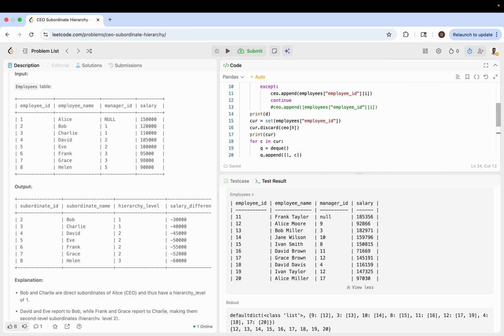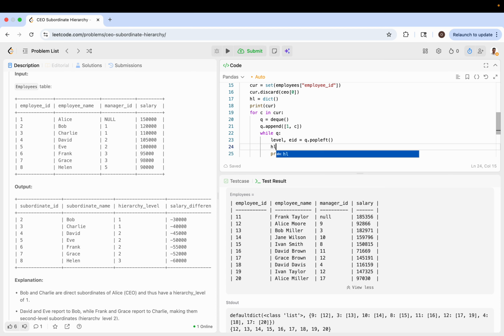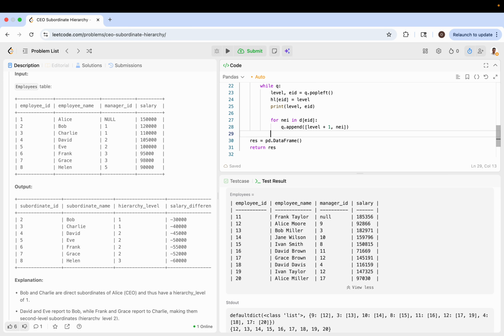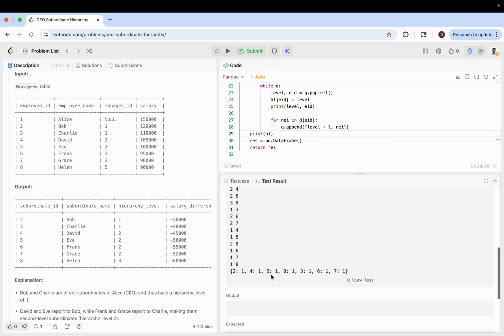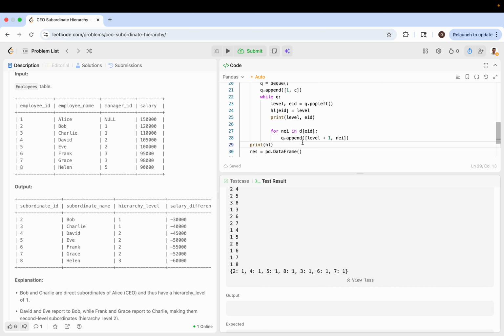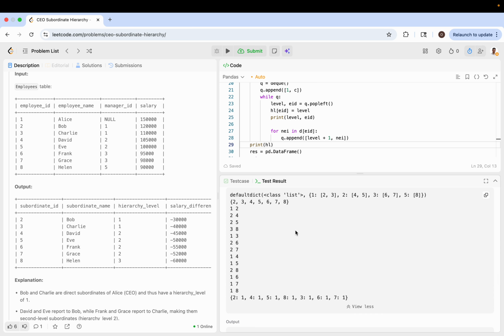Anyways, now that we have the hierarchy level, we can go ahead and set that. So HL of EID is equal to level. And then let's go ahead and print HL. Yeah, EID, level. So EID is supposed to be that. Why is this getting set at 2 as 4? Why is 5 getting set as 1?